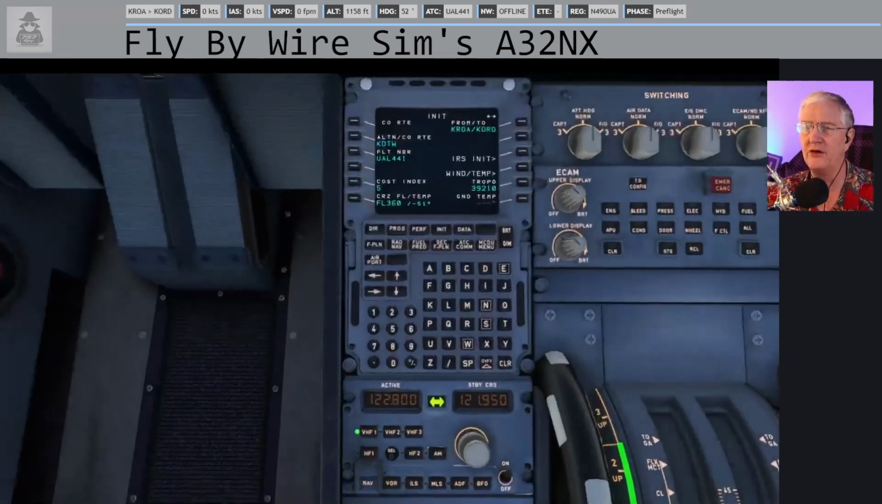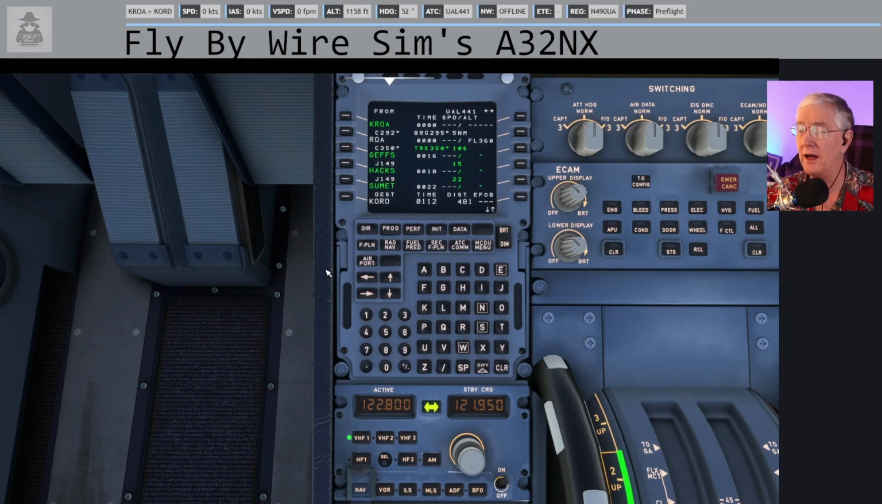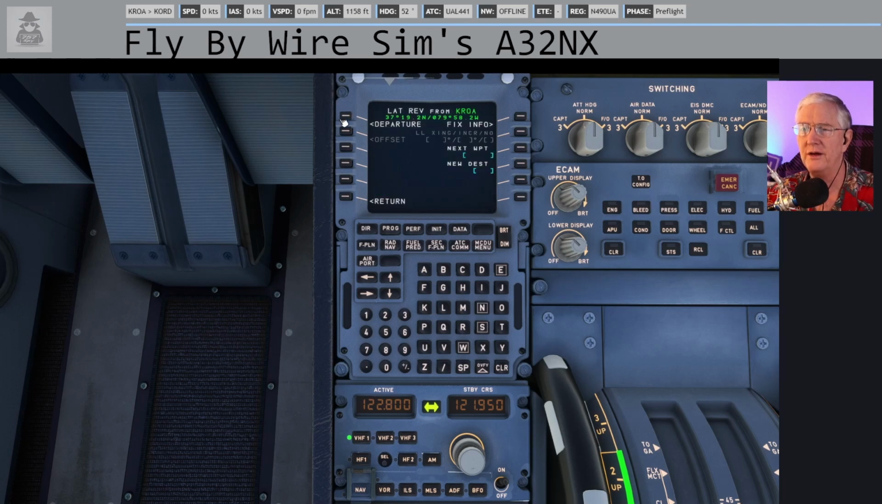Let's go ahead and start doing flight plan stuff. So for the flight plan today, Roanoke Regional Airport is taking off on runway 24. So let's go to runway 24. And there's runway 24.